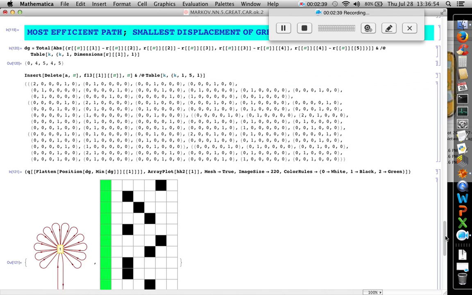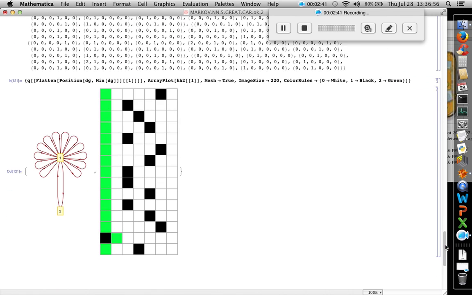And then we choose the best option with the smallest displacement of the car with the shortest logistic path. That is this one. And this in the graphics.